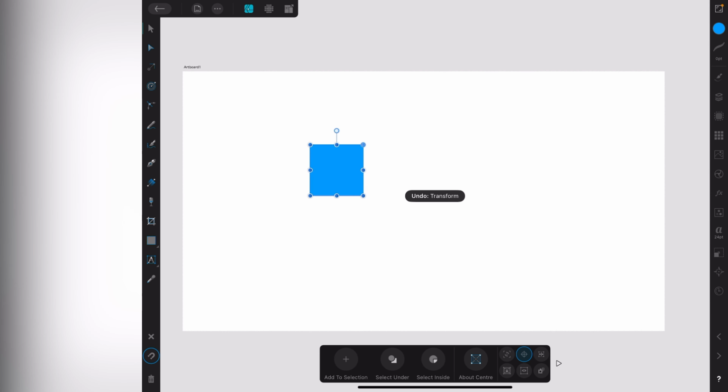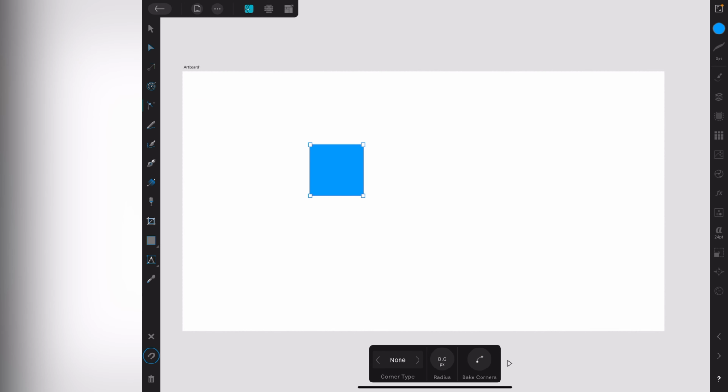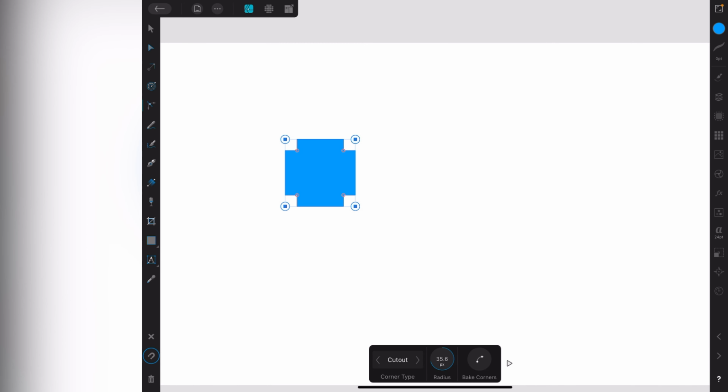This one, as you can see, allows you to do stuff like this. Then we have this one, the corner tool, which allows you to do this. Stuff like this. You can change it like that, like this, like this.